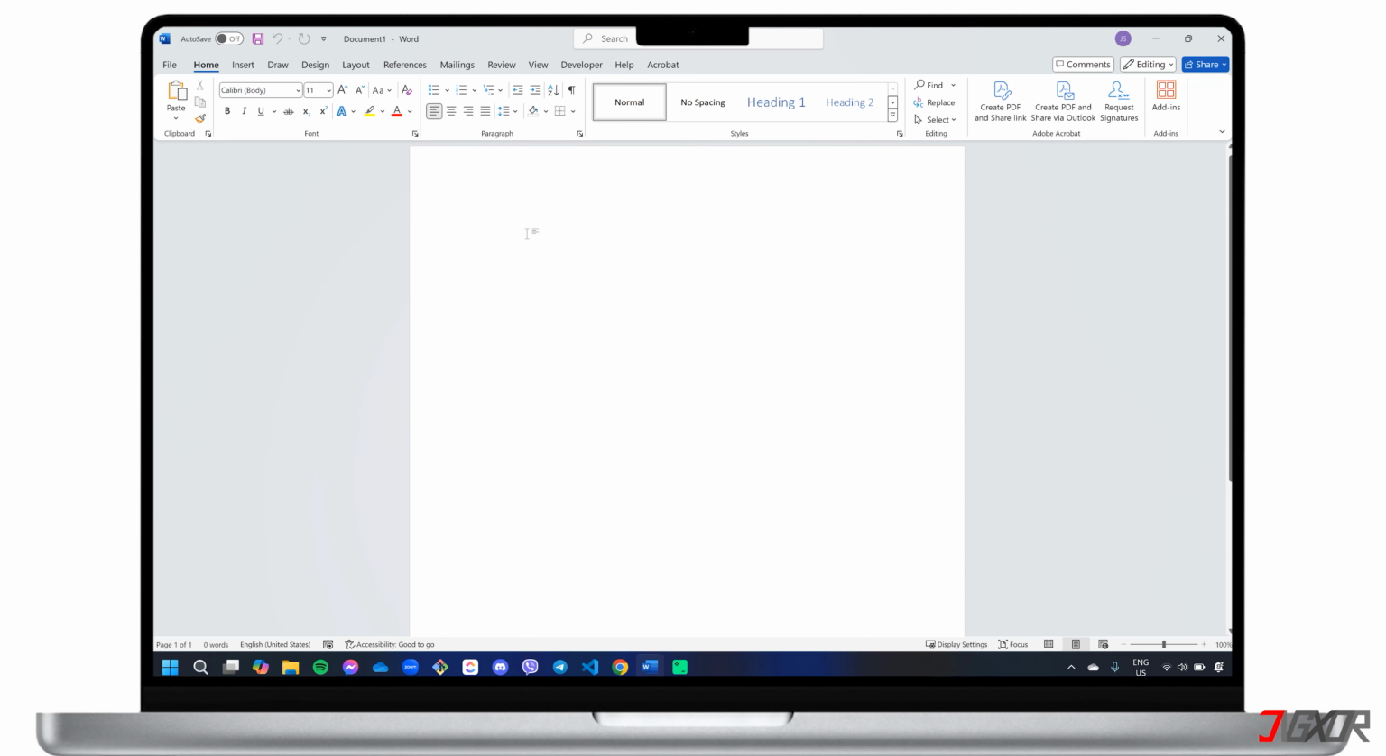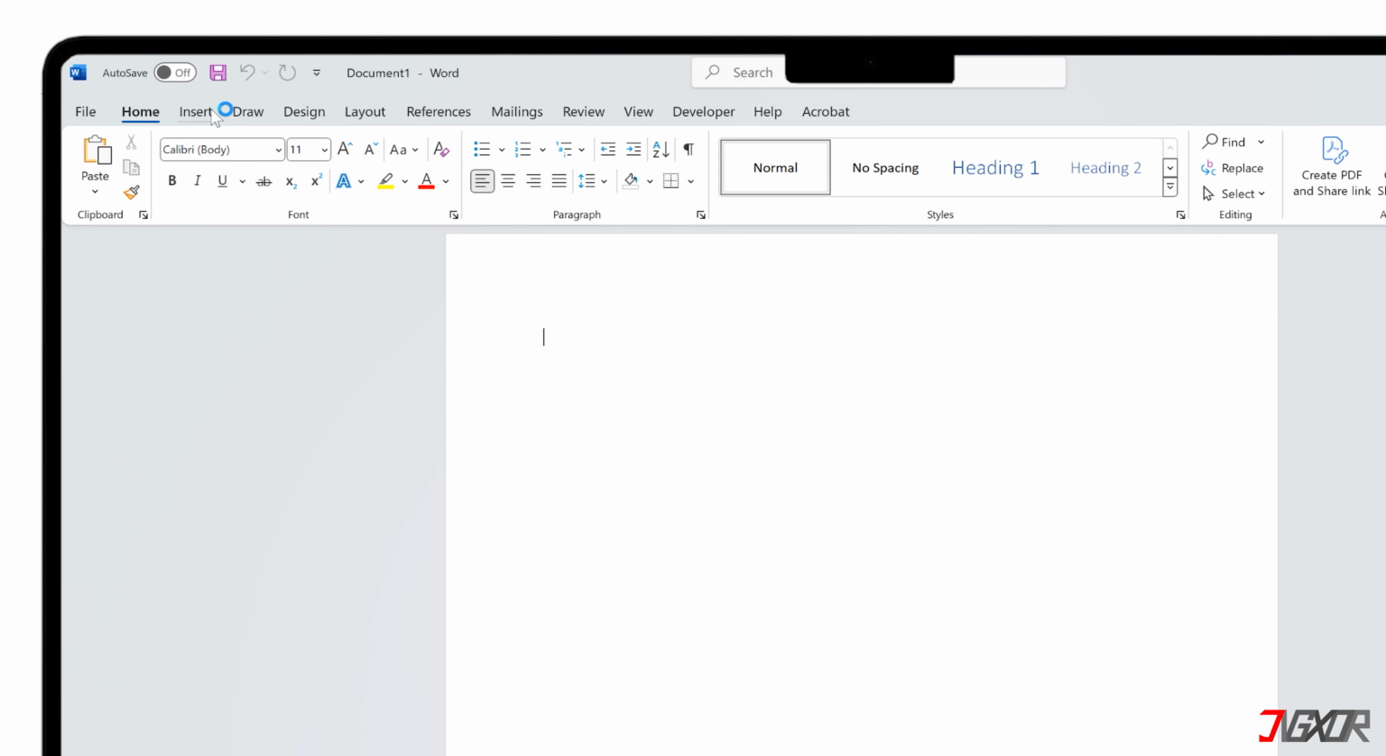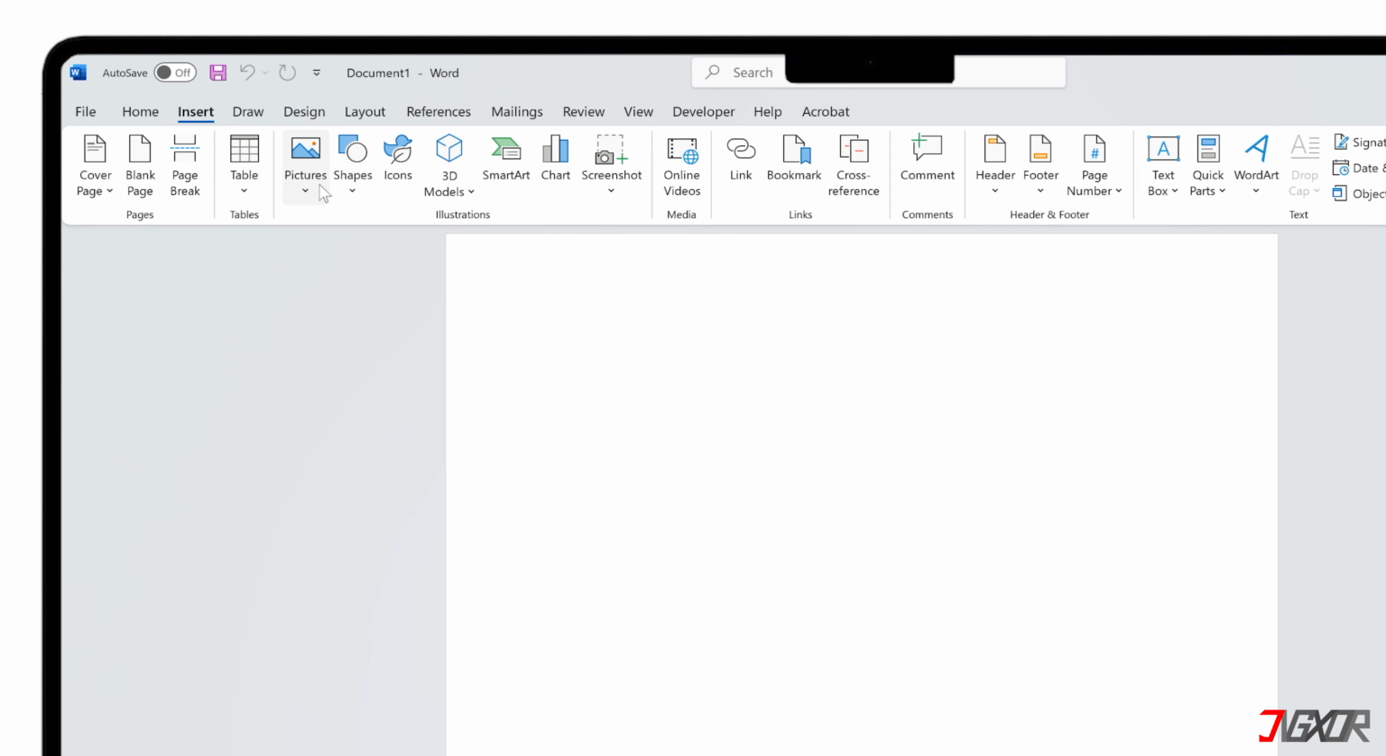To start, insert the image you want to add text into your Word document. You can skip this step if your picture is already prepared. Then go to the Insert tab. Click on Picture and select the image file from your device.